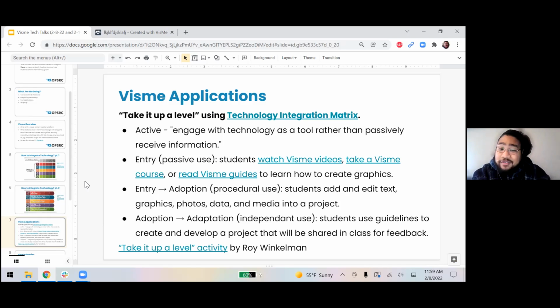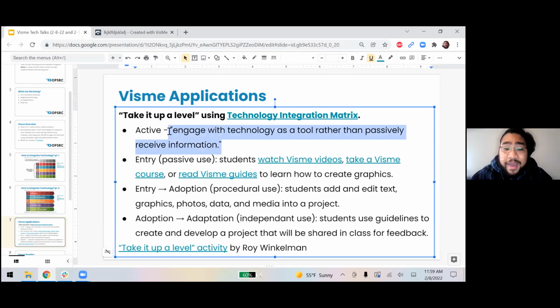The active characteristic is the one that I want to pick here. A small description of that characteristic is that students are engaging with the technology as a tool rather than passively receiving information. I'm trying to get away from students just getting an information dump from me. I want the students to get in and get a bit of that engagement, a bit of that motivation, by using that tool and gaining that experience.